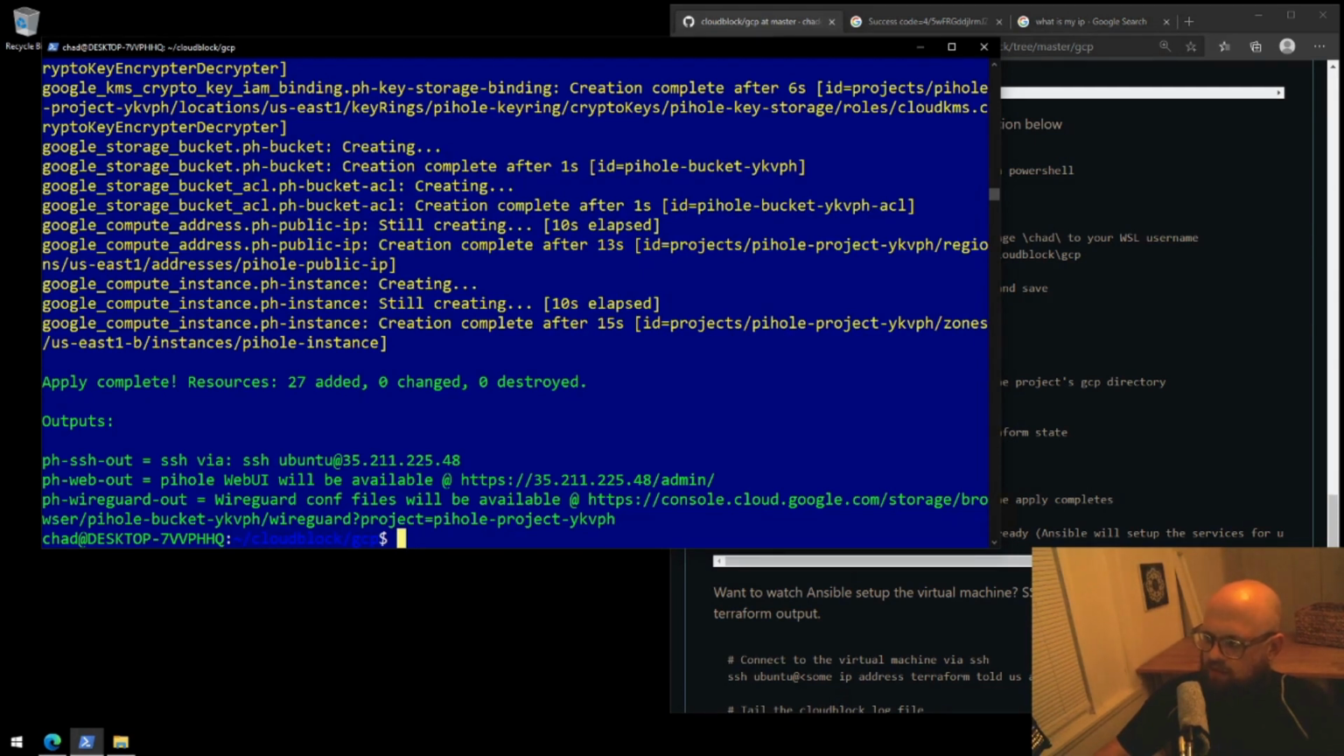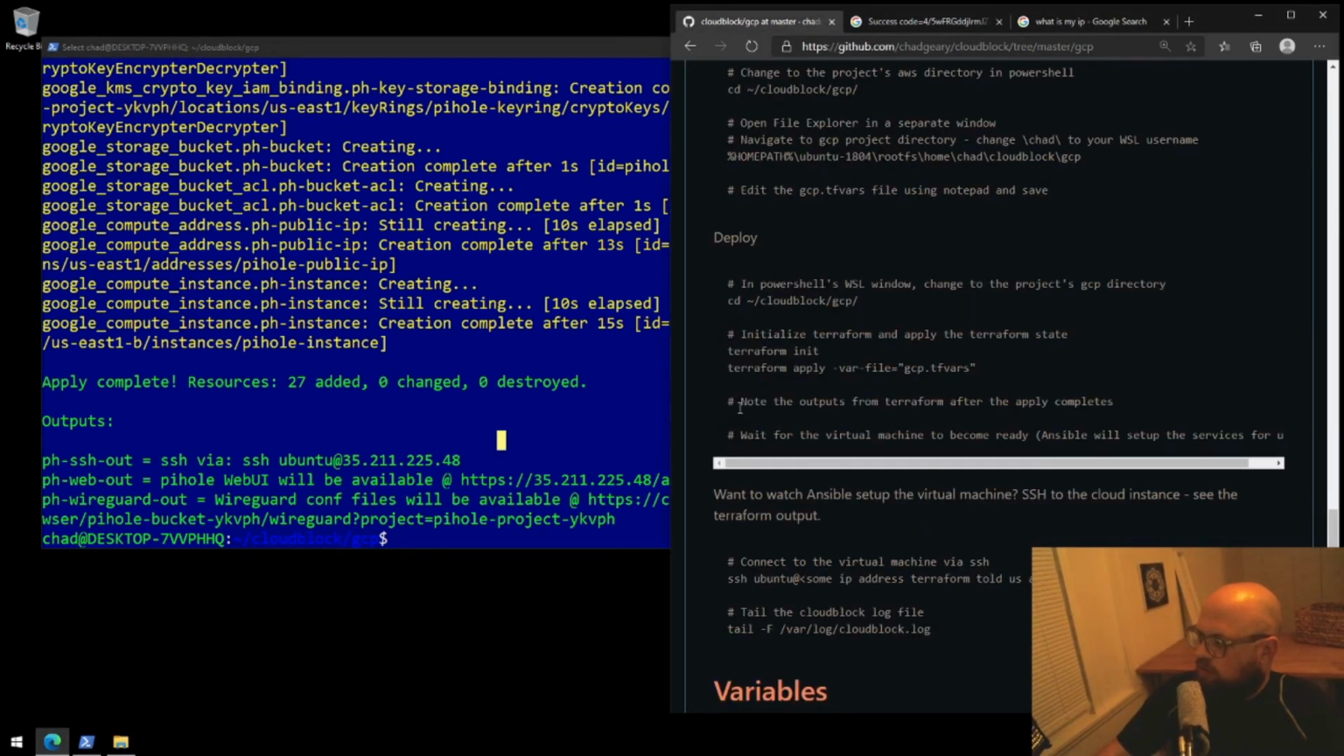Okay, Terraform has finished up. We have some outputs at the bottom here. We can SSH to our instance, we can visit the Pi-hole web UI, or we can check out the WireGuard configuration files. What's important to note though, if we go down to our instructions, let's note the outputs from Terraform after it completes. We just did that.